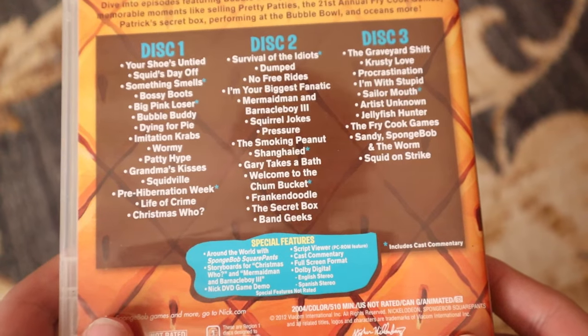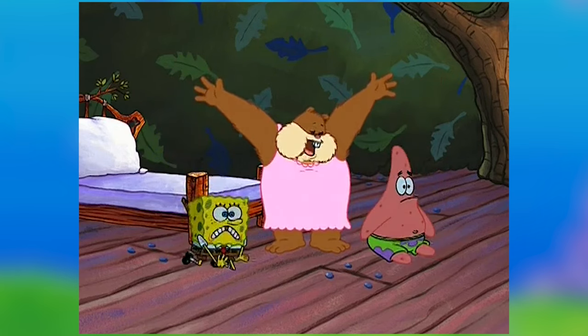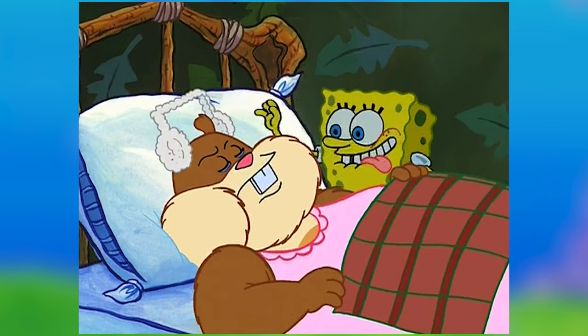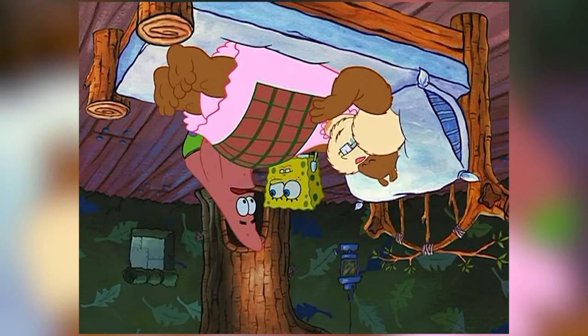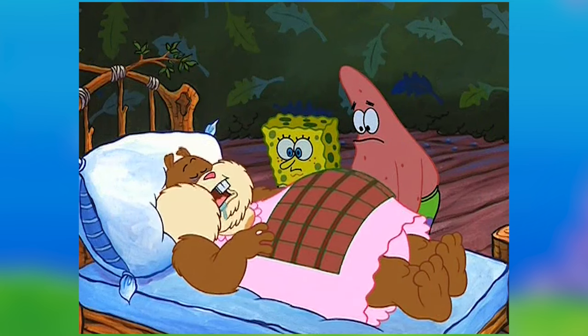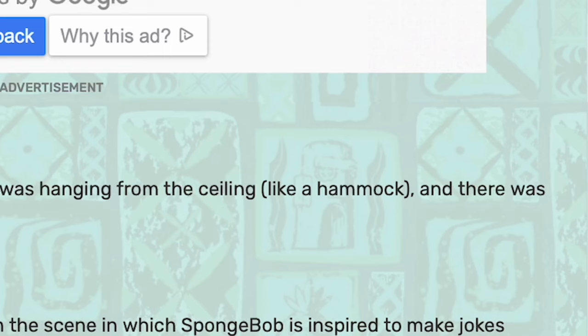The audio commentary reveals that Sandy's bed was originally going to be hanging from the ceiling and there would have been much more saliva. Now, when I first heard about this alternate version a long time ago, I wonder how that would have worked. Would the bed literally be upside down and dangling from the ceiling? I don't know how that would have made sense, but it would have explained the much more saliva part. Now, the wiki says that the bed would have been something like a hammock, so now it makes more sense.